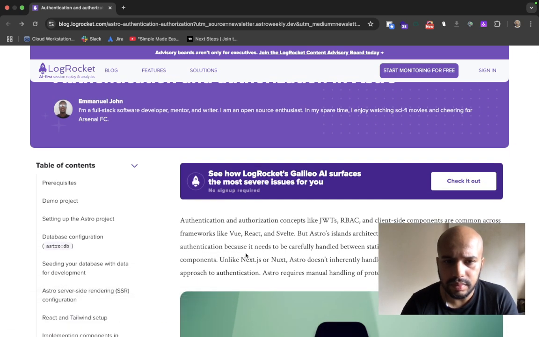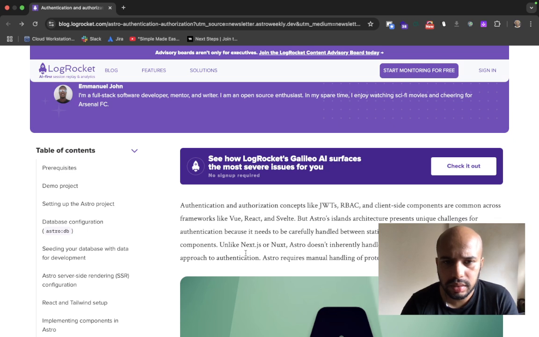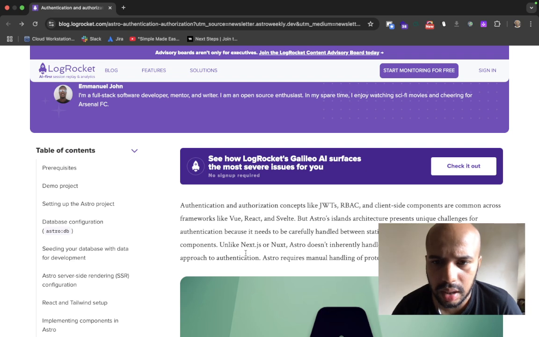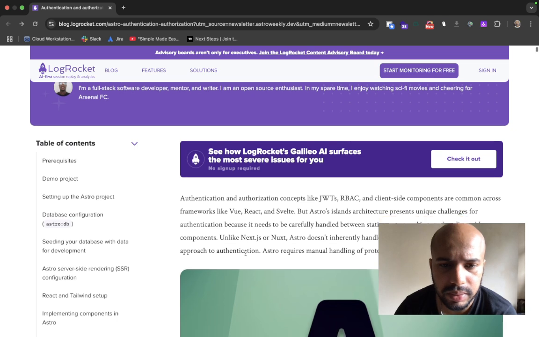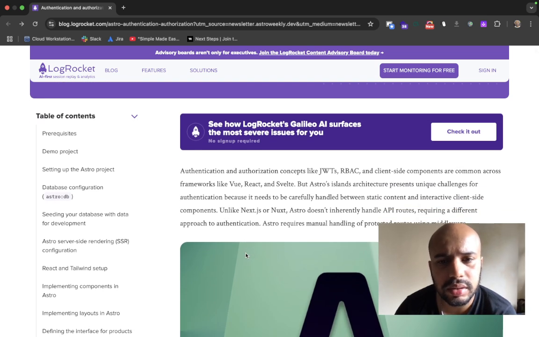So, authentication and authorization concepts like JWT and RBAC and client-side components are common across frameworks like Vue, React, and Svelte. But Astro Islands architecture presents unique challenges for authentication because it needs to be carefully handled between static content and interactive client-side components. Unlike Next.js, Astro doesn't inherently handle API routes, requiring a different approach to authenticate.